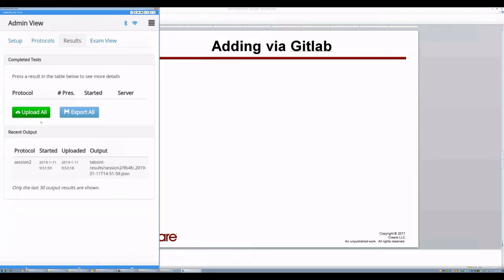It will attempt to upload the results every time you open Tabsint. But I think it's the best practice to, if you're offline and then you come back online, to just confirm on the results page that there are no completed tests waiting to be uploaded.